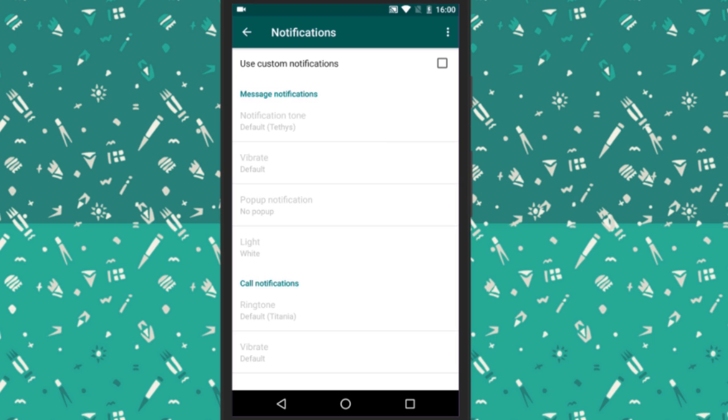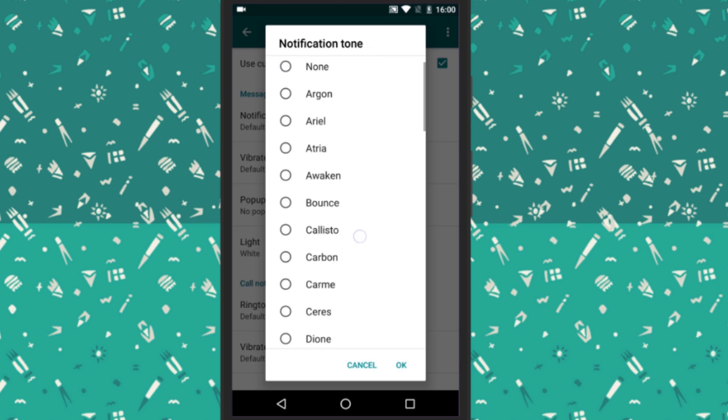Notification setting page will open. Click on the checkbox against Use Custom Notification. Custom notification for the particular contact is enabled now, and you can set up a custom notification tone from here.